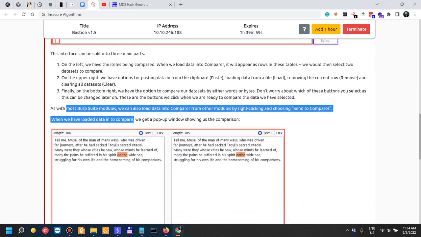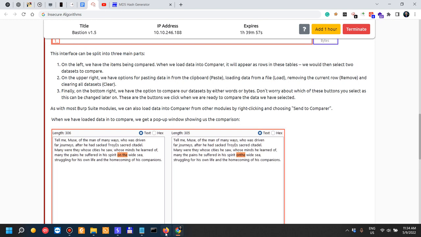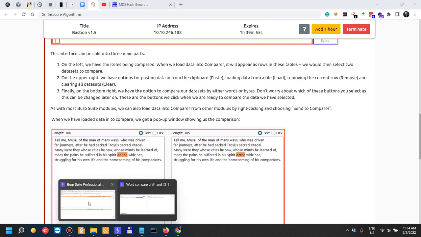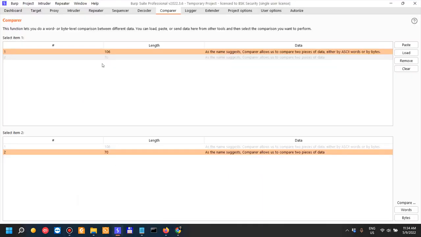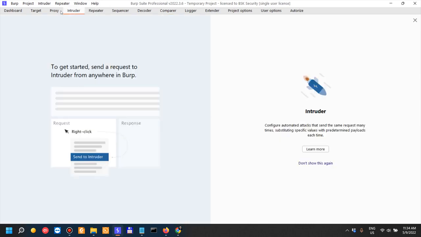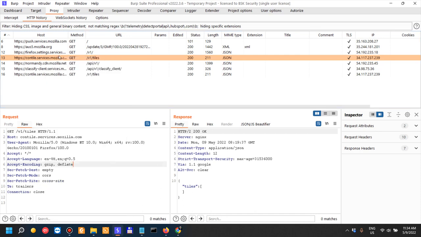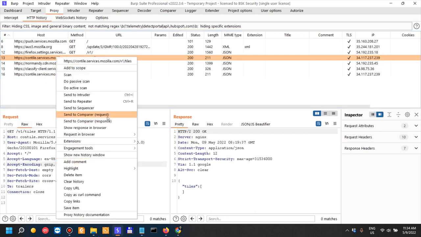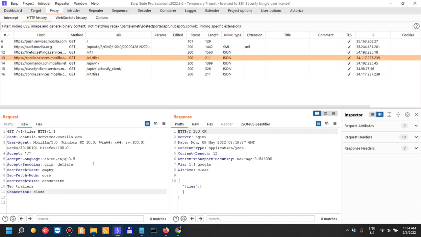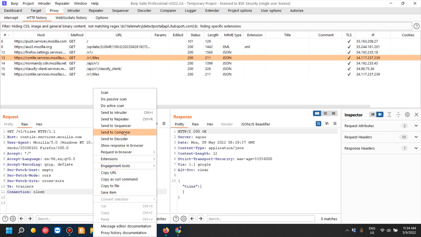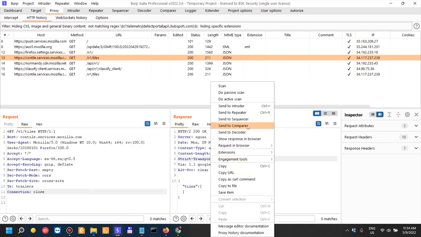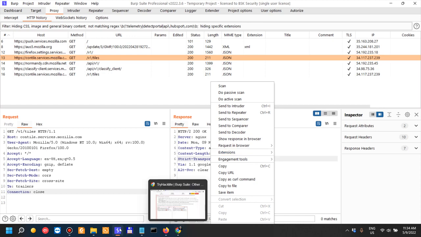We can also load data into compare from other modules. So send to compare, for example, I can just send to compare from the repeater or from the proxy. I could just send to compare request response. So this actually gives me the option to send the request or the response, but if I click in the request, I can just send it to compare. If I click on the response, I can send it to the compare.